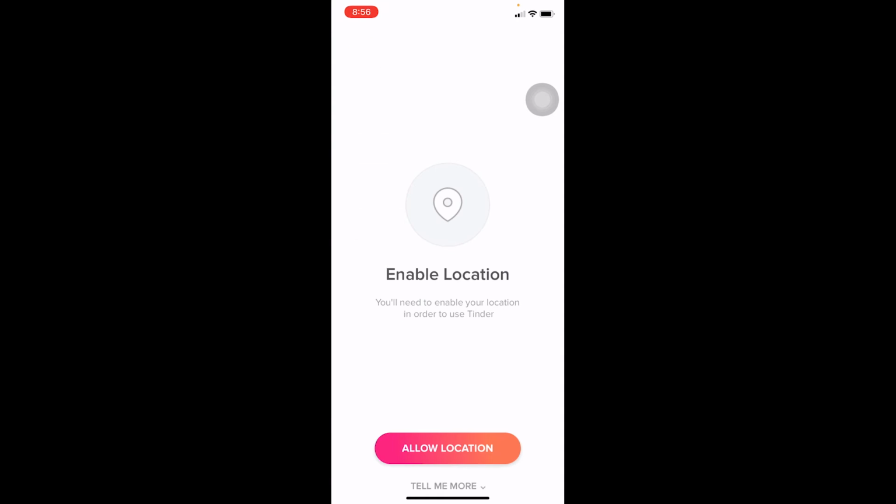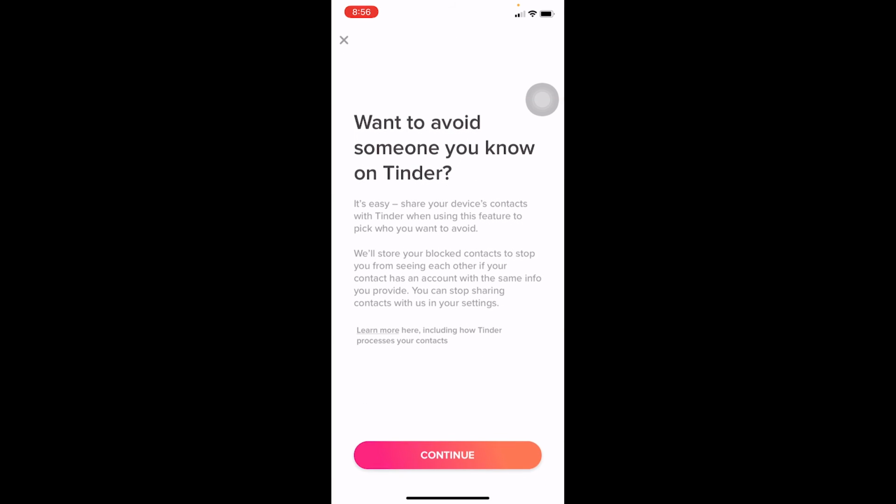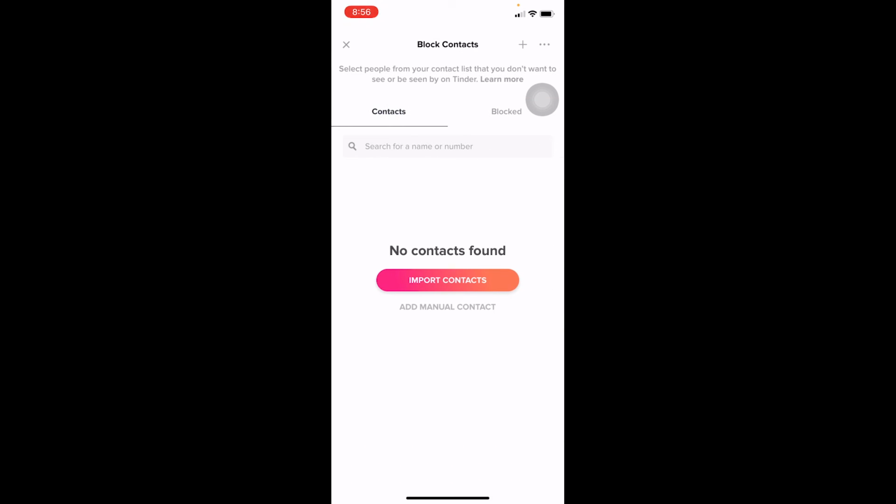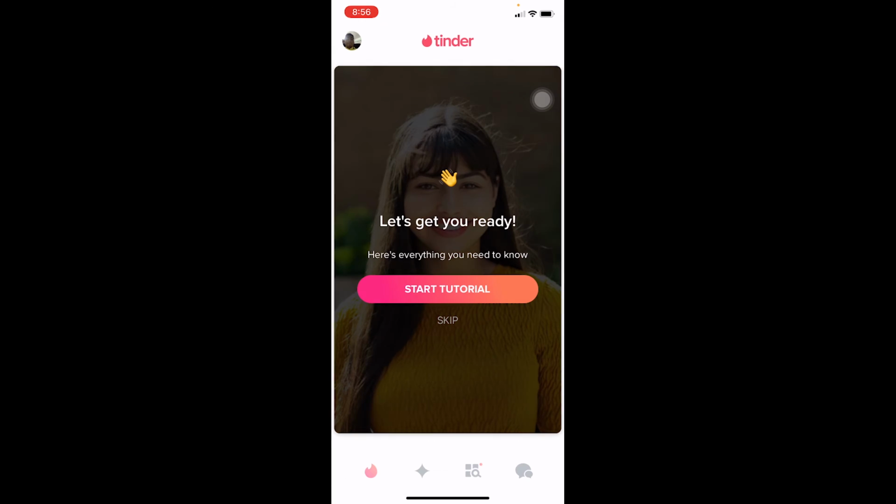continue at the bottom. And over here, click on allow location and click on allow while using app. And basically, which means you're allowing Tinder to access a location. Once you do that, your Tinder account is created. So that's how you guys can create yourself a Tinder account, everybody.